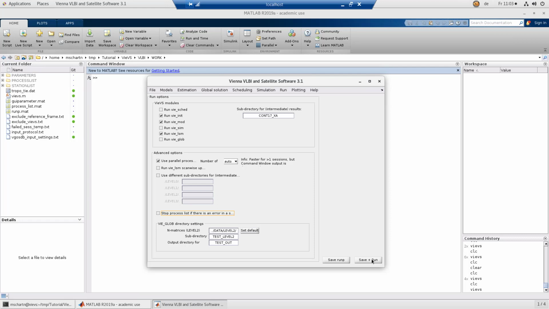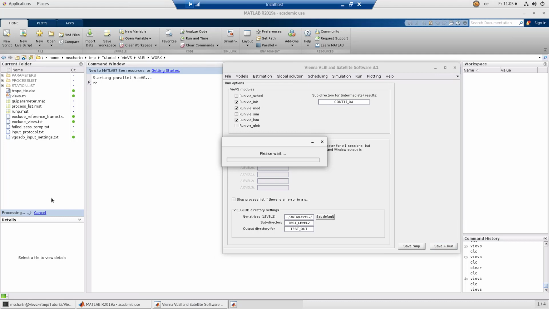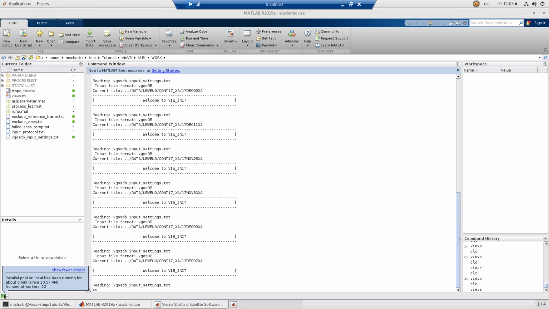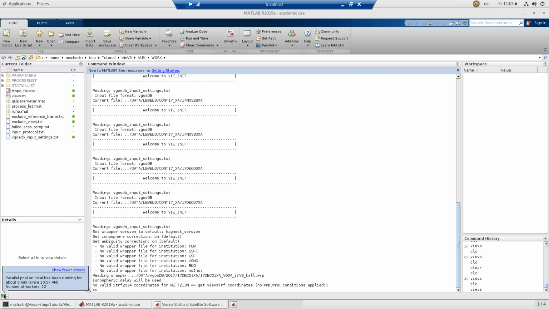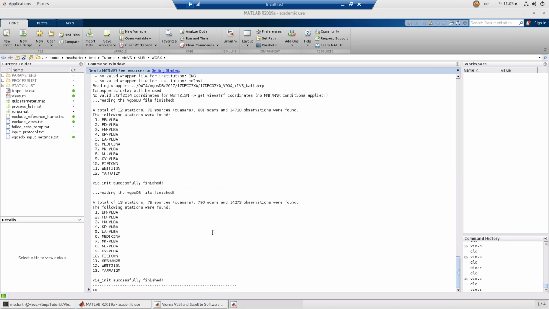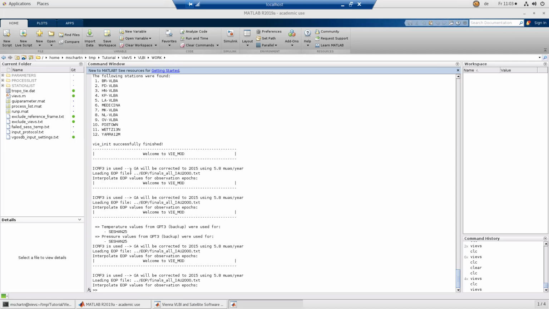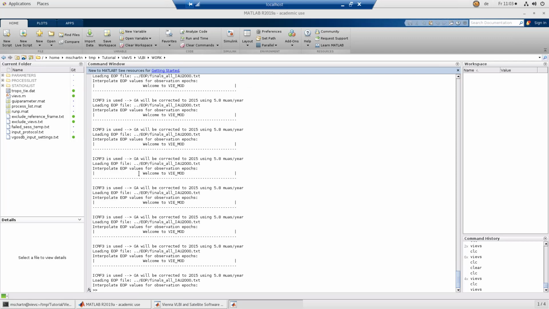If I now click on Save and Run, first of all, MATLAB is starting a parallel processing tool. You can see that we are currently running 12 workers, meaning that 12 sessions will be analyzed in parallel. You can also see that the output in the MATLAB command window is disarranged now, which makes it a lot harder to follow what's going on, but the processing is roughly 12 times faster.